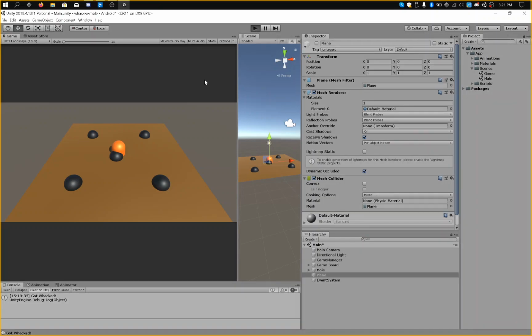And if we run this, we should still get the same result, where if I just tap on the little mole, we shouldn't get any more of that jitter because the plane is blocking the raycast from the camera screen to the mole, right?